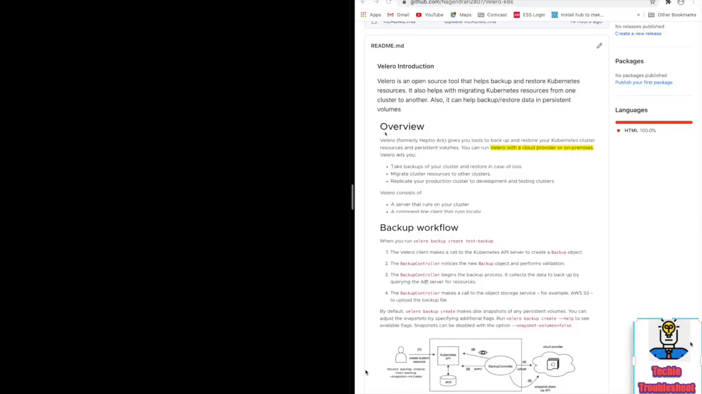Today I'm going to show you how to do backup and restoration in AKS using Velero. So before going to the session, what is Velero? Velero is an open source tool. It helps back up and restore entire Kubernetes resources. You can take a backup of the entire Kubernetes cluster and restore it whenever you need.